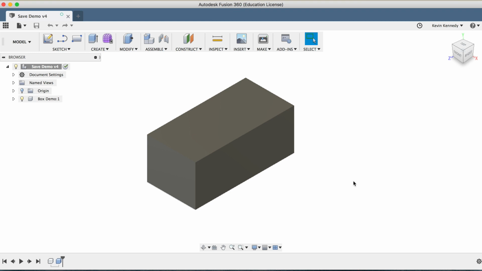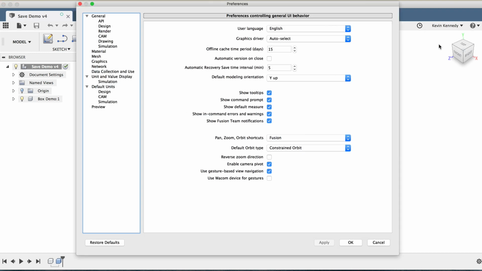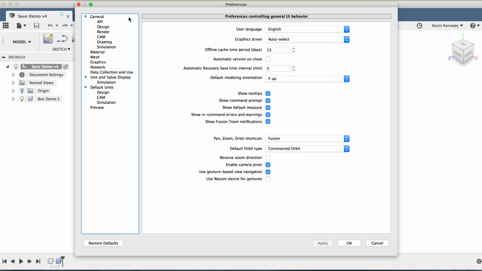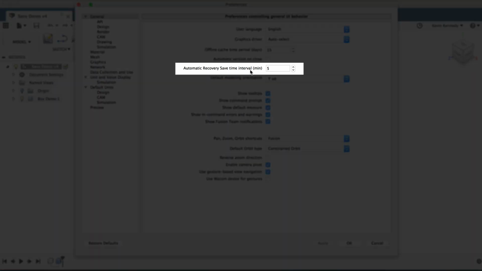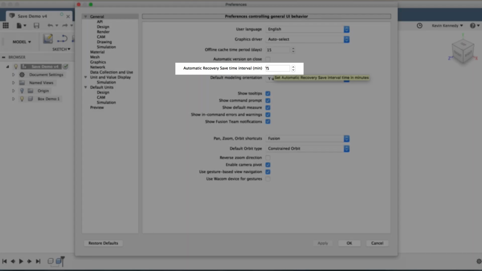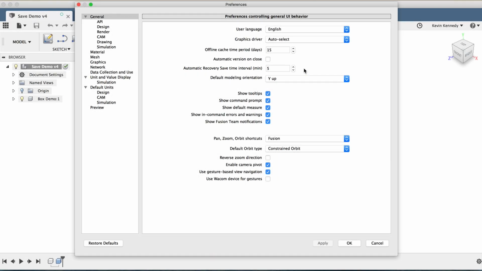In fact, your Fusion 360 will auto-save every so often based on your preferences. If you select your name in the upper right-hand corner and click on Preferences, you'll see under the General tab that we have a few options here related to saving. First, we have the automatic recover save time, which is defaulted to 5 minutes. So you can change this number to auto-save your Fusion 360 files either more often or less often, obviously depending on the number that you put in.